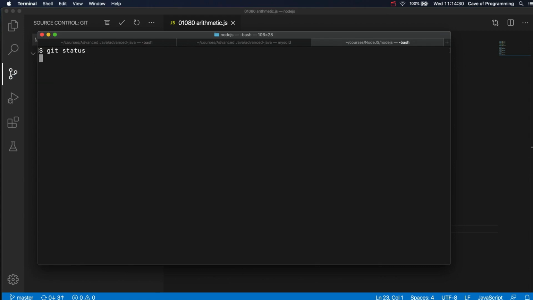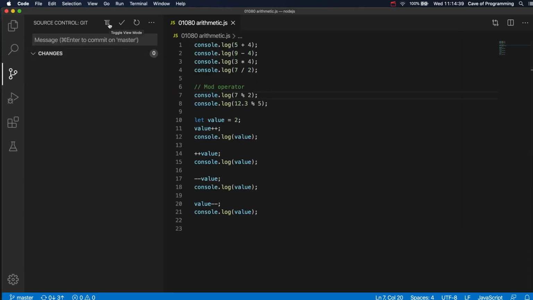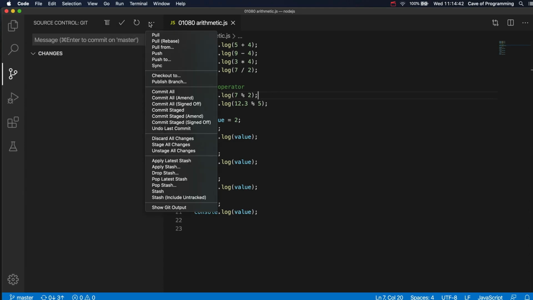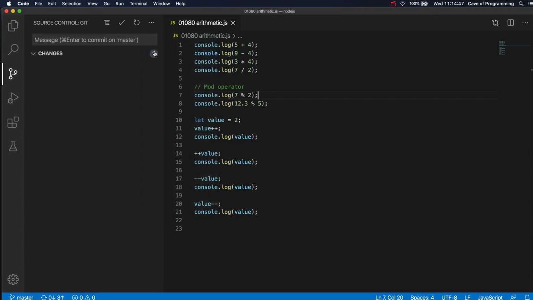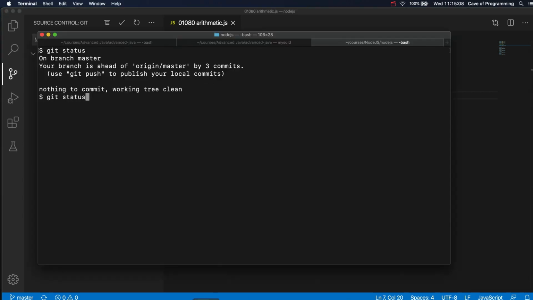I could verify on the command line here. If I do git status, yeah, the only thing I've got to do is a push to my remote repository. I'm not actually sure how to do that. Yeah, let's try clicking these dots and going to push. Does that work? Something's happening because I can see a progress bar. Would you like code to periodically run git fetch? No, because no one's going to change this repository apart from me. Well, it did something. Let's have a look now. Git status. Yeah, looks like it worked.